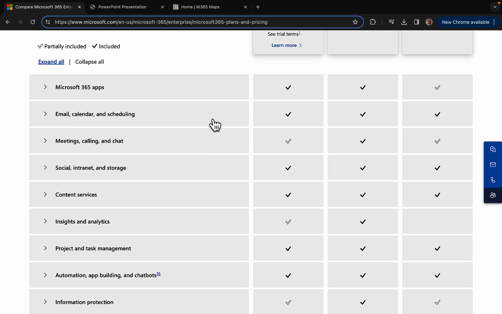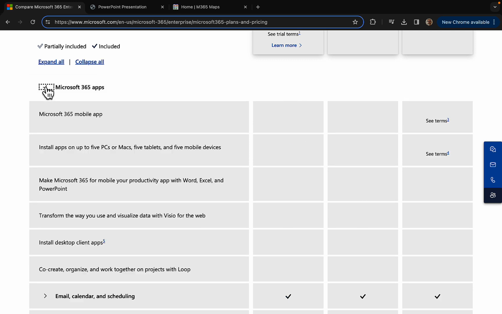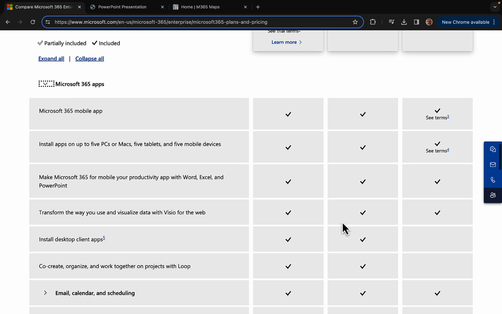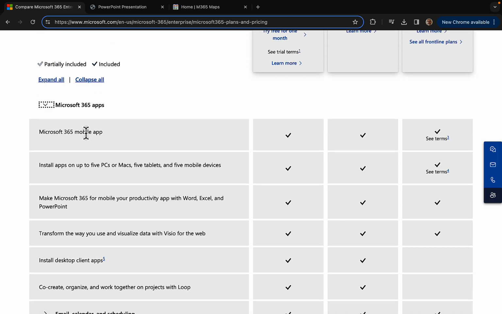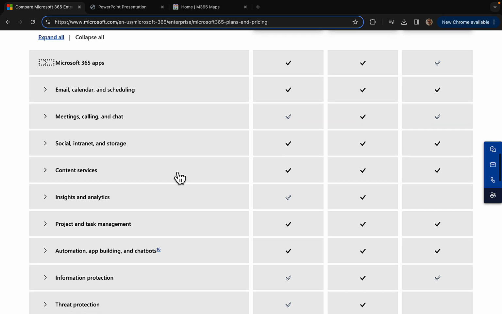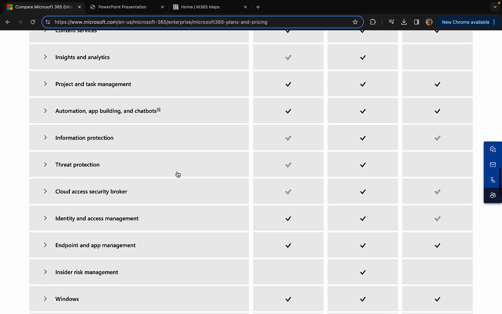So you can see here M365 apps, yes, partial, that tick box there means, and you can expand these out and see more detail in terms of what is included and what isn't. So the areas that I'm always focused on are areas of security, compliance, and identity. So I'm going to be very, very focused on things like information protection, threat protection, identity and access management, insider risk management, that sort of thing.